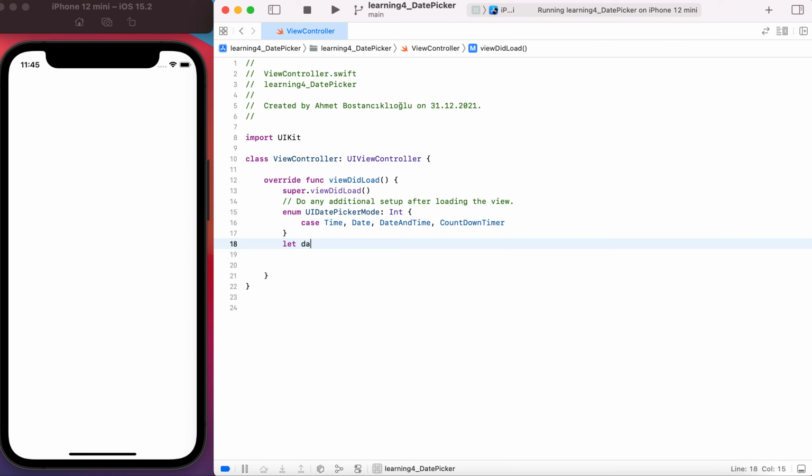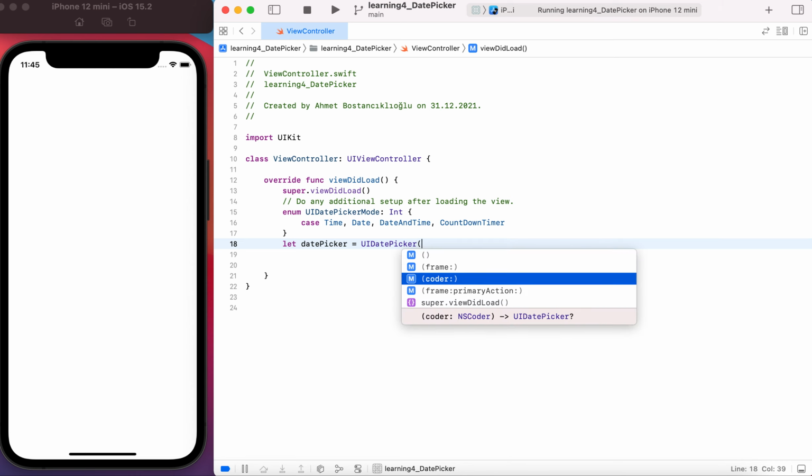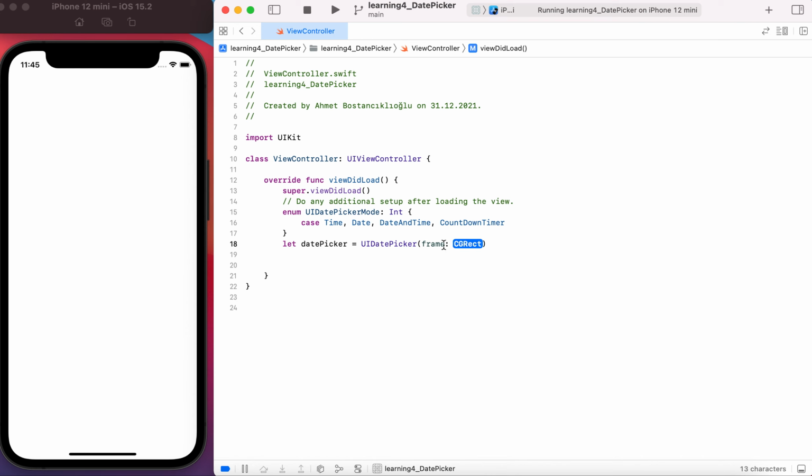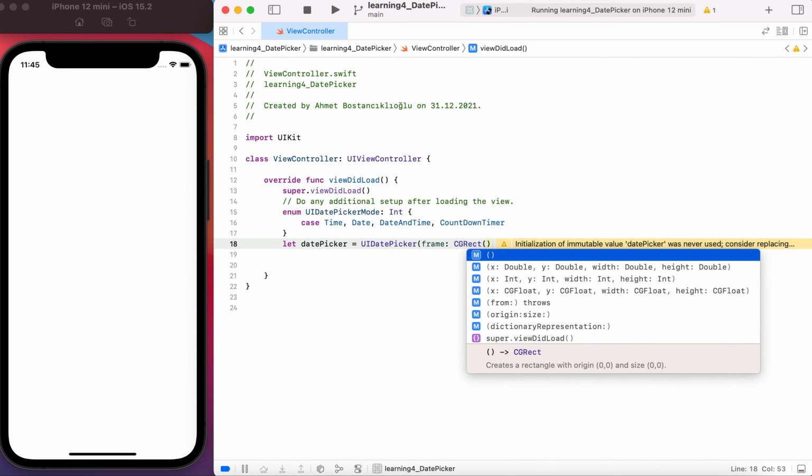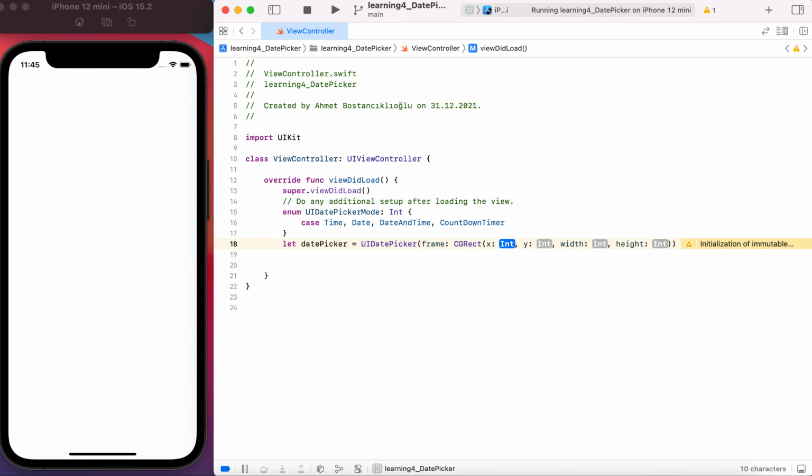First of all, let me define date picker equal UIDatePicker, and then let's put inside it the frame of our date picker. It's a CGRect. It will be a rectangular shape for that date picker, and let me put inside that the values of x, y, and width and height. Let me write values for them.